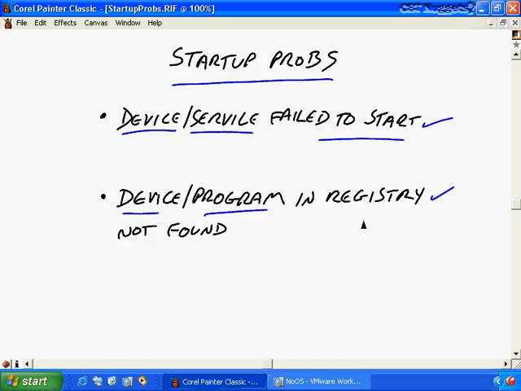And one time I had a piece of software for a device that would actually write to the wrong location in the registry, and we had to go in there and manually change the location in the registry so that it pointed the right way. This was early in the days of plug and play, but again, we don't really see this kind of thing too often anymore.